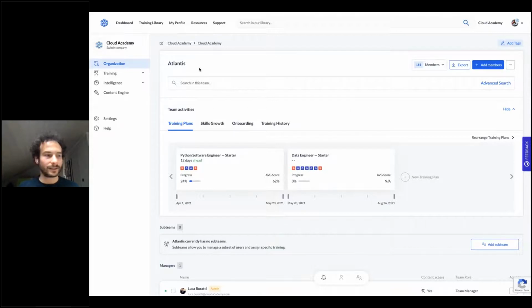So here, as you were saying, we are on the Atlantis page. And as you can see, there are 2 training plans. Let's notice the due date. The first one, Python Software Engineer Starter, starts today and will end on the 20th of May. When we assigned the second training plan, it was automatically sequenced after the first one, and it will start on May 20.